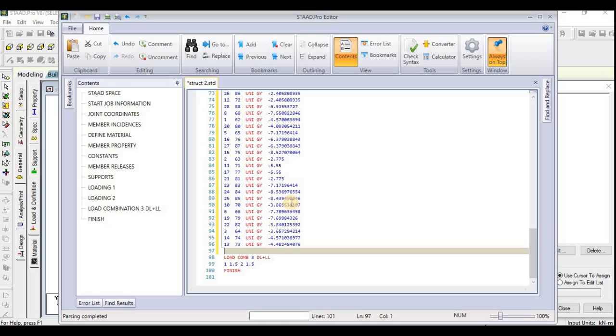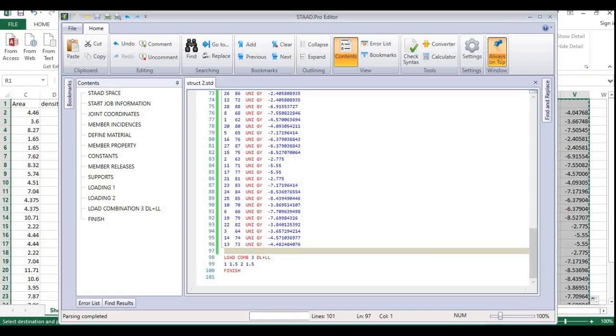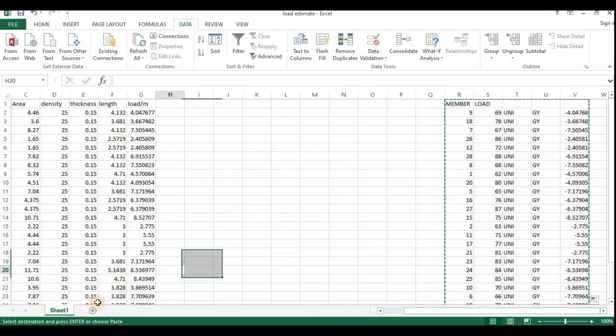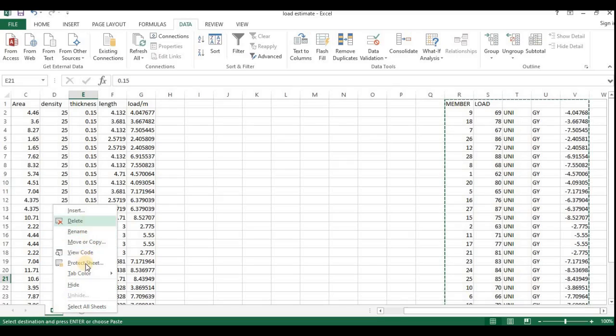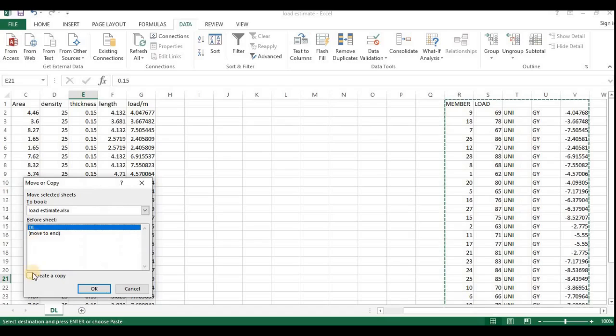Okay, still we need to paste the live load. This is only the dead load of the slab. We haven't calculated the live load of the slab. For that there is a very simple method. Open the Excel, just rename this as dead load, and then copy this sheet: move or copy, create a copy, move to the end.